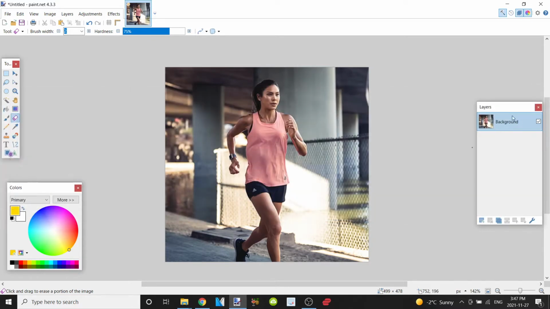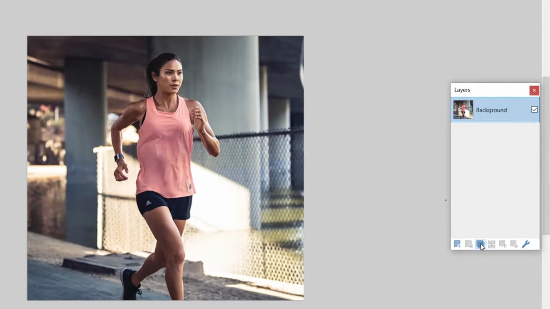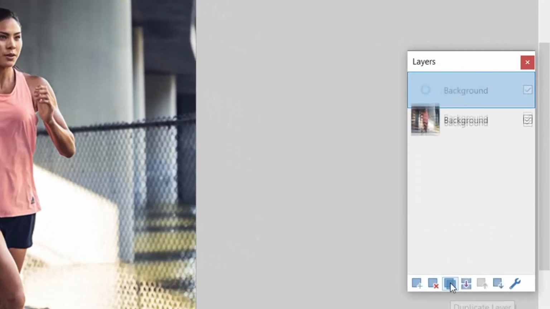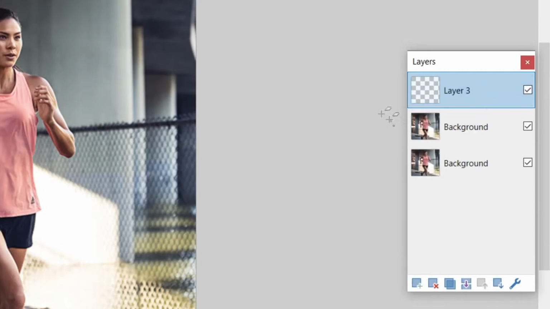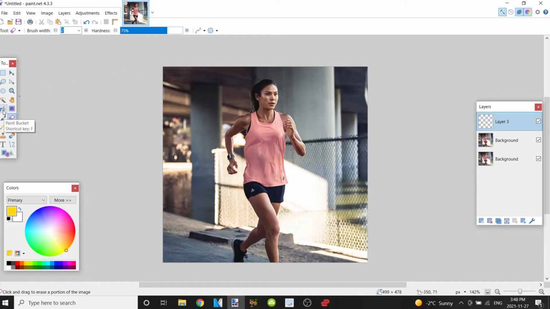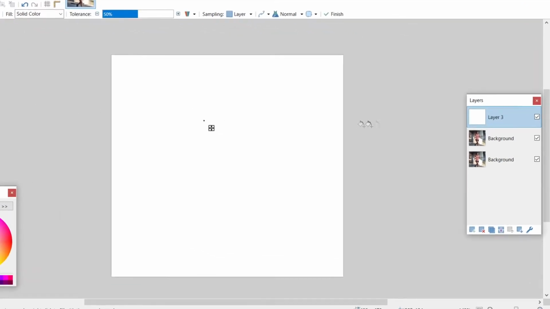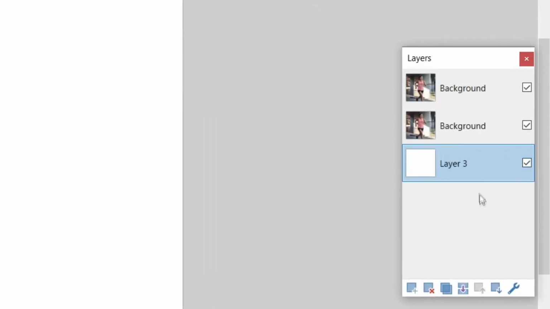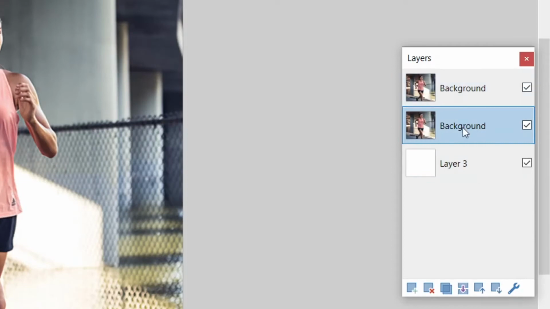So first things first, we have our photo and right away we're gonna duplicate the layer. And I'm also going to add another layer and I'm just gonna make it a white background. So I'm just gonna use the paint bucket, hit it, and I'm gonna bring it all the way to the bottom. Next up, we will make this second background disappear. We'll just click that. So now when we erase this, we're gonna see the white layer right away.